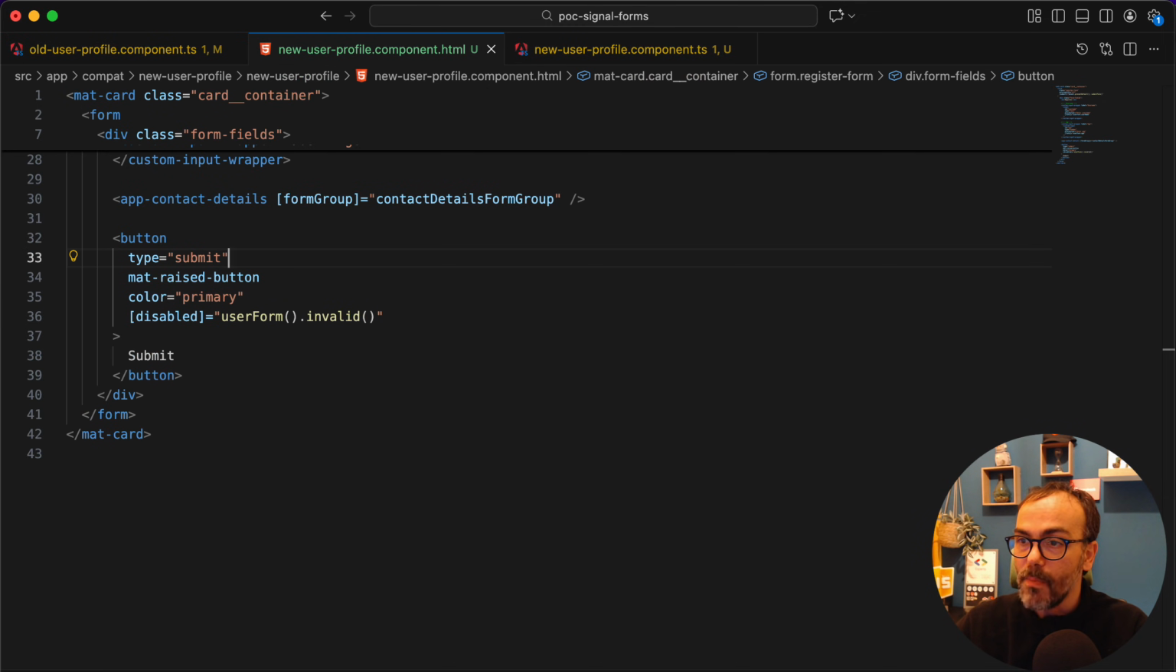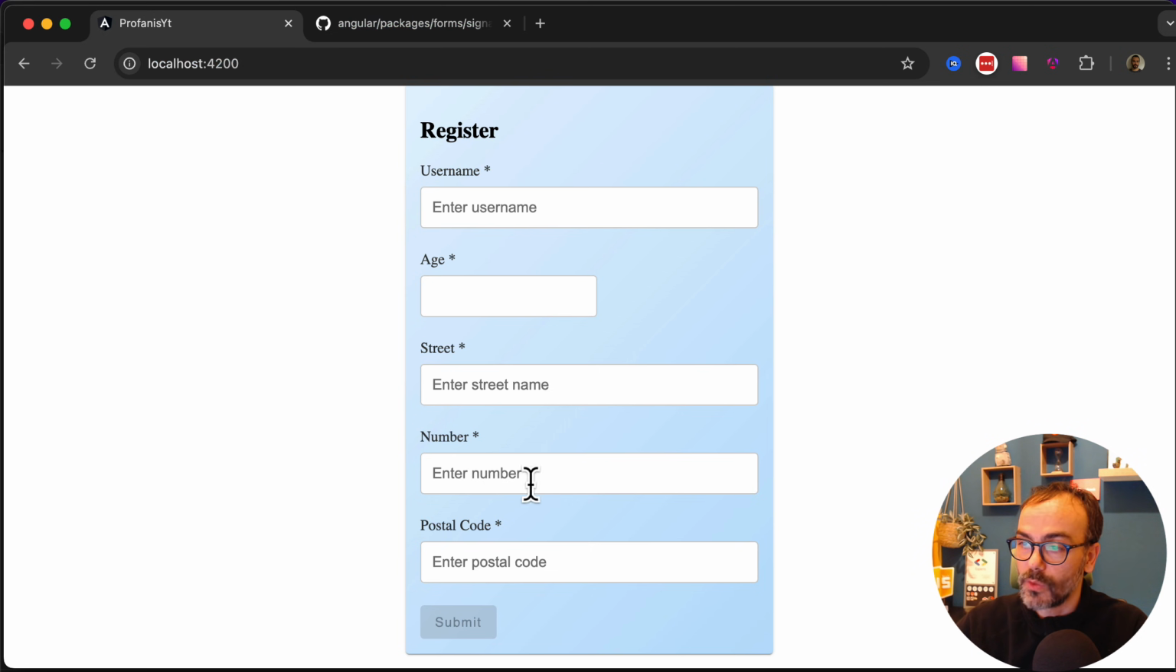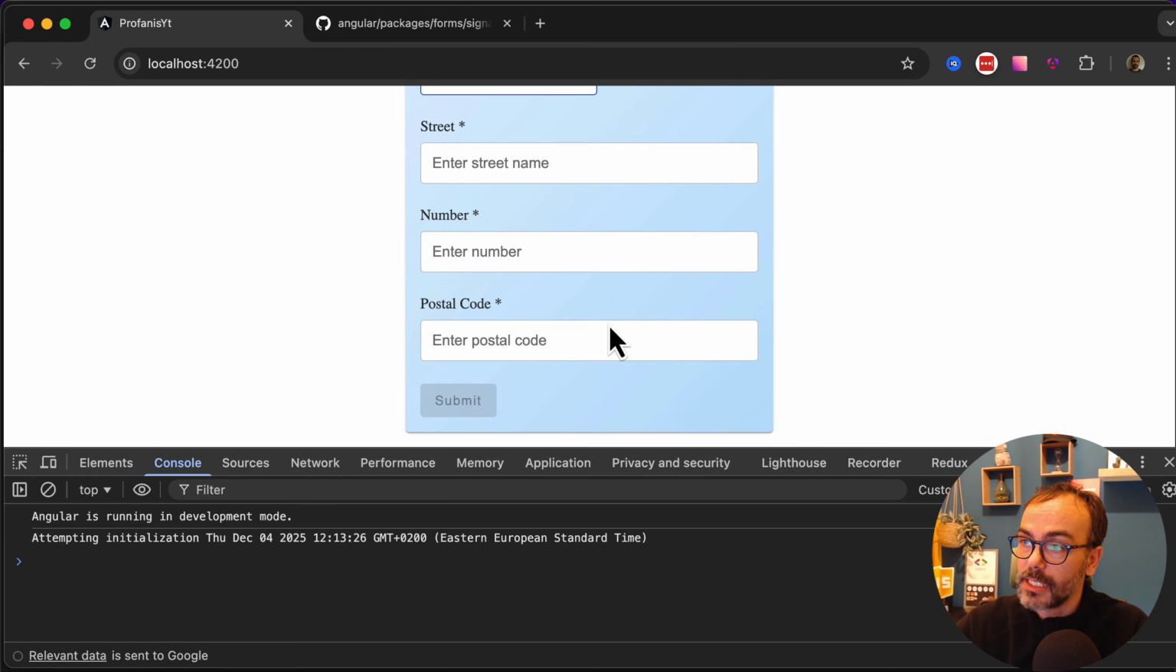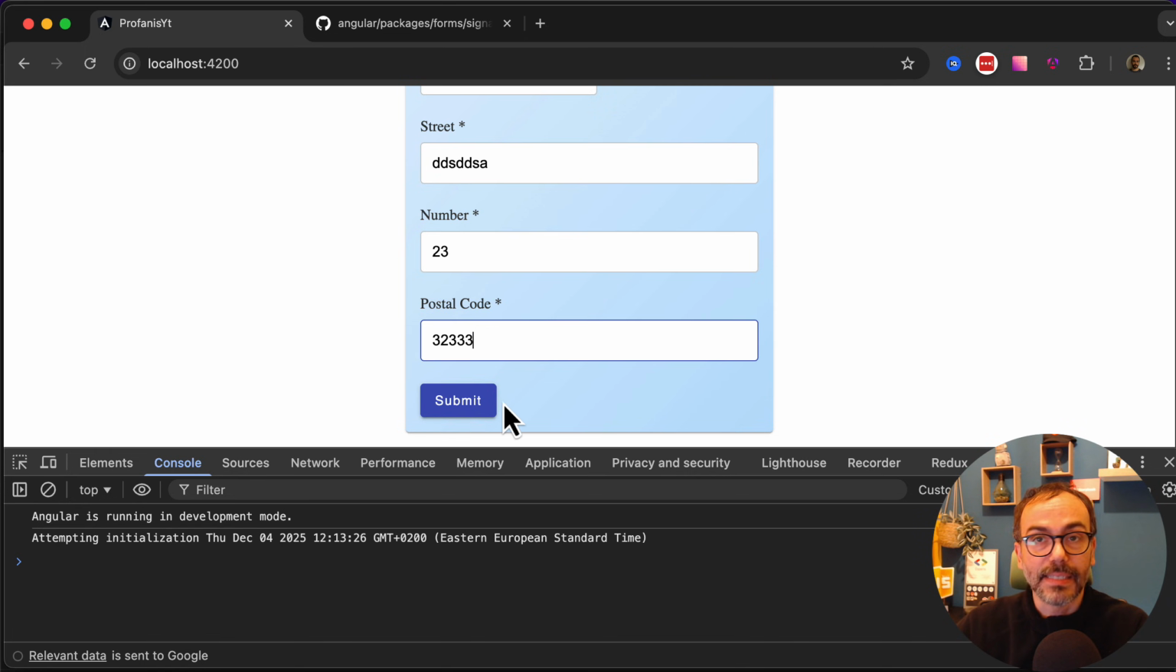So again, let's go back to browser to see what we actually have. Let's open the console, and I will type here Profanis. I will type any age, and if I scroll down, I expect this to be disabled. And this is my random street number and the postal code. And nice, it seems that we made that work as expected, just by using the compatForm helper function.